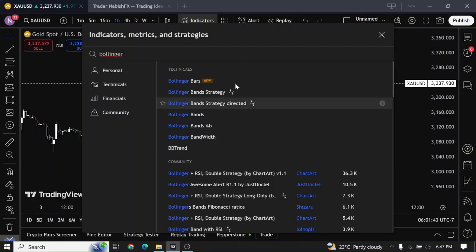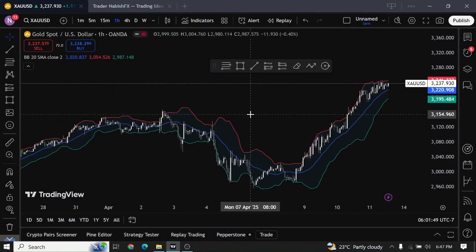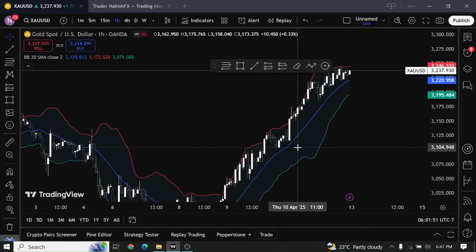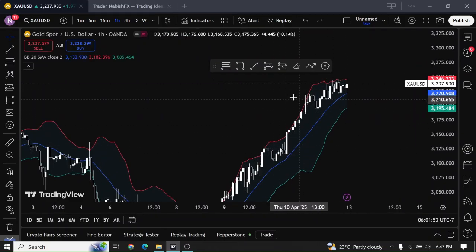You can see multiple options over here. Choose it according to your preference. Once you tap on it, Bollinger Band will be added on your TradingView. And that's it guys. That's how we're gonna add Bollinger Band on TradingView.